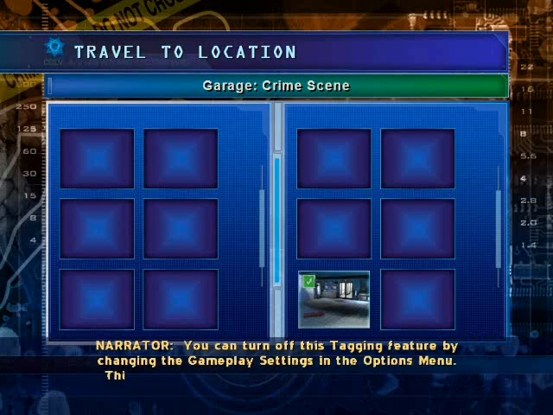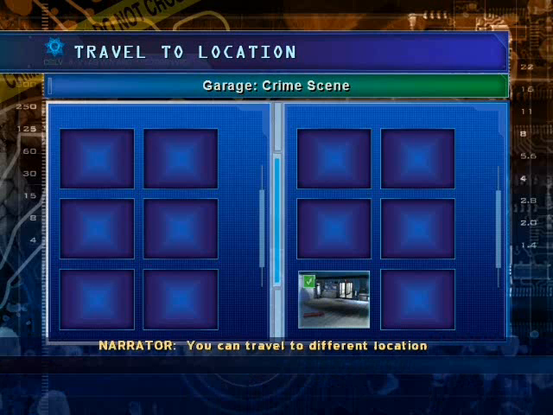You can turn off this tagging feature by changing the gameplay settings in the Options menu. This menu also allows you to adjust other gameplay options. You can travel to different locations by selecting them from this screen. For now, let's go to the lab to process your evidence.